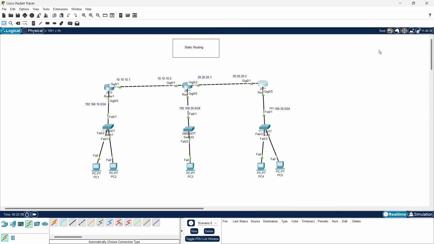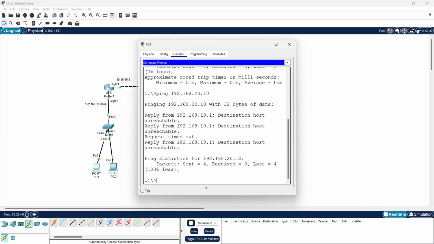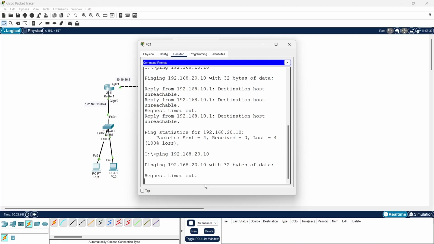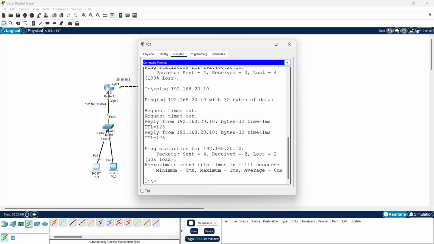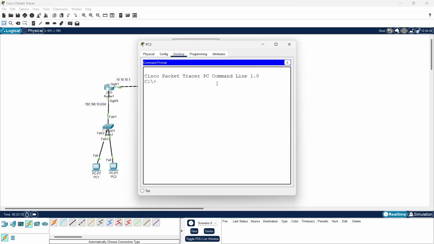So now let's check the connectivity. We have configured the static routing. Let's check if PC1 can ping PC3. Yes, it can ping. Let's check if PC3 can ping PC5, which is in another network.